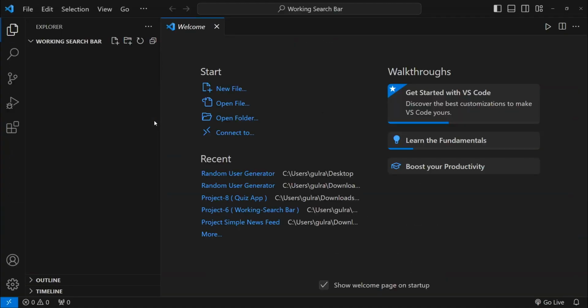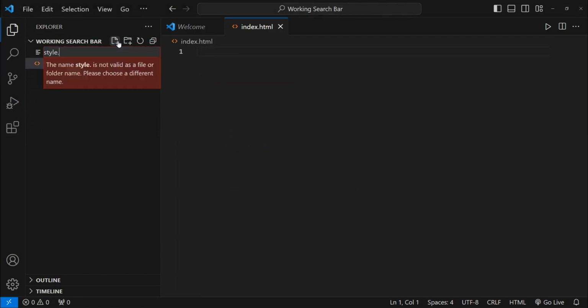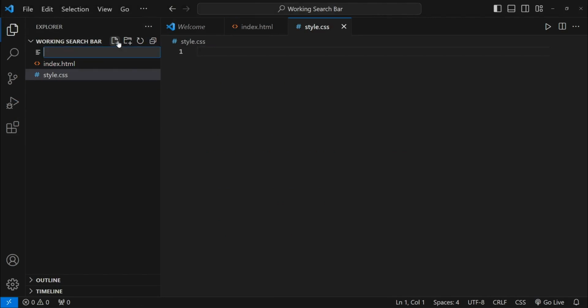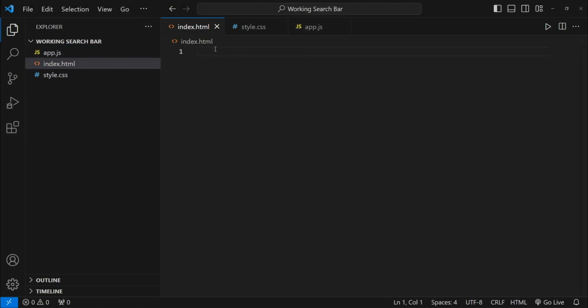If you can't see this option, you need to reinstall your VS Code and check some of the options while installing your software. Otherwise, you can just simply go over here and open the folder and open the software. I'll say index.html. Next one is going to be style.css, and the third one is going to be app.js. Let's link all of these files together.